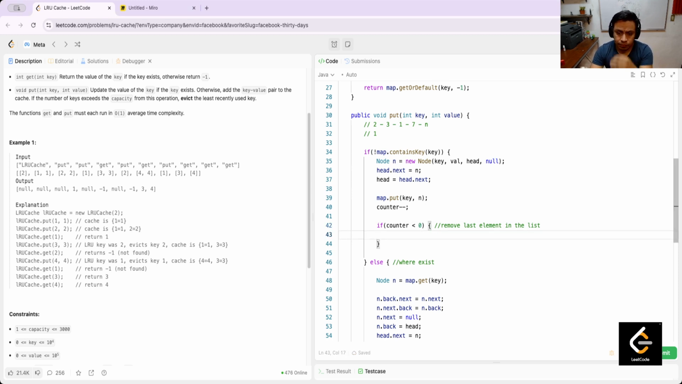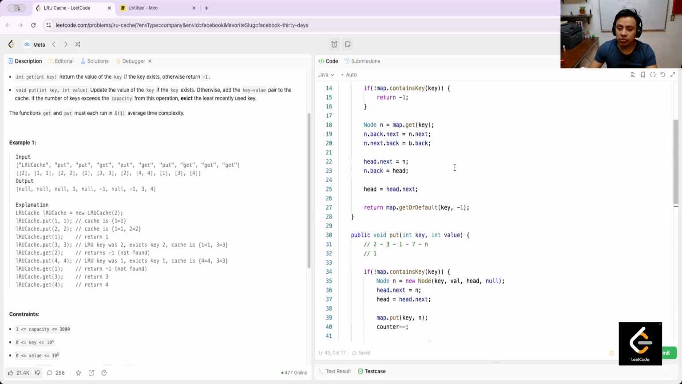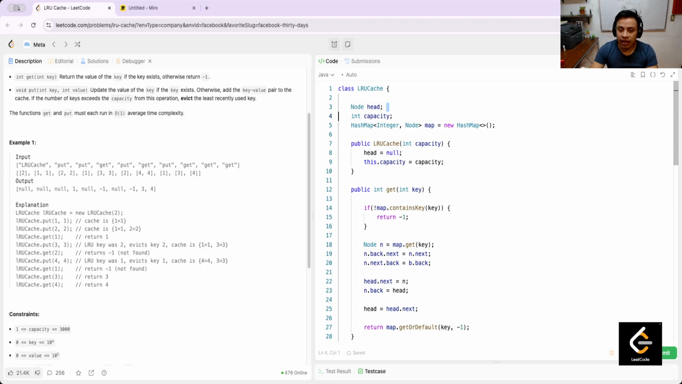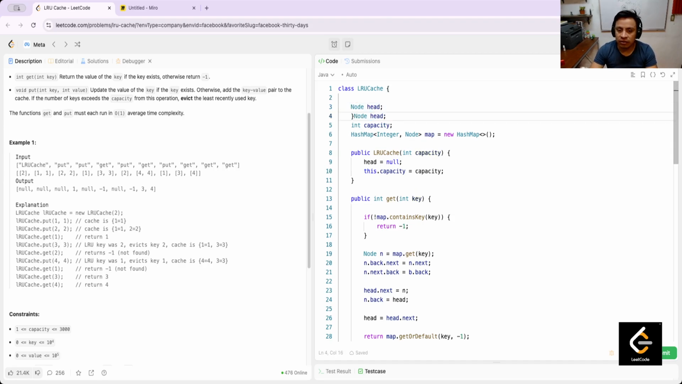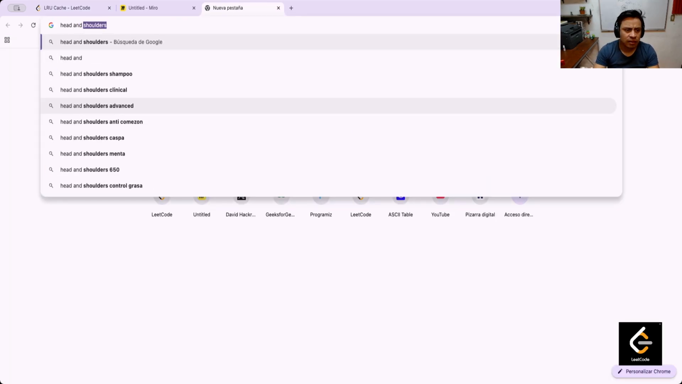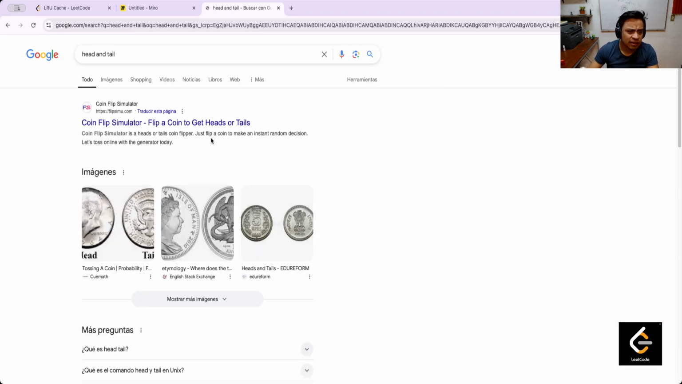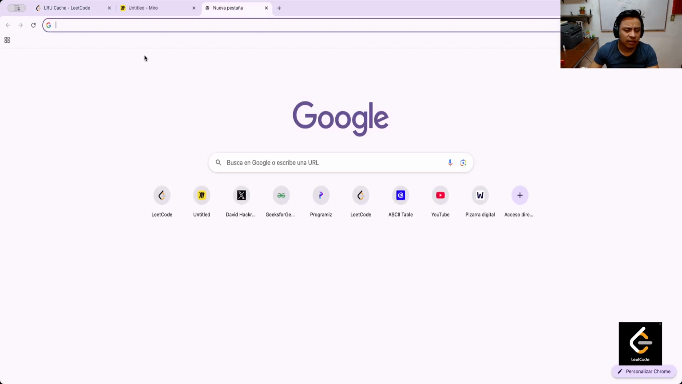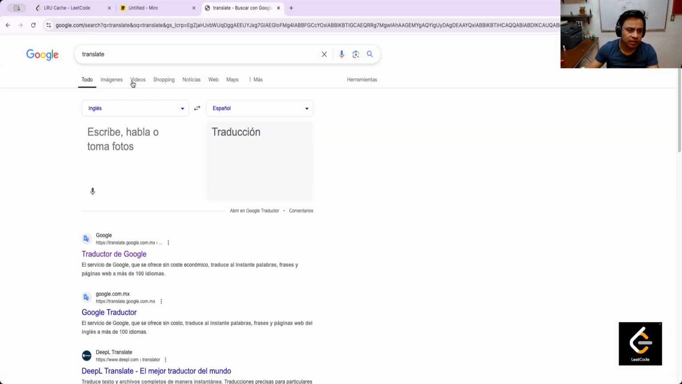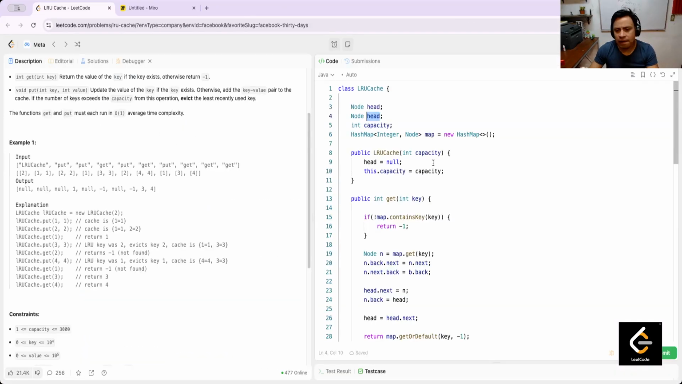Okay, now the last. In this case, to avoid traversing the queue many times, I need two pointers, the head and the back, or is it head and tail? Let me check, because my English is not very good. Yeah, tail or back or something like that.